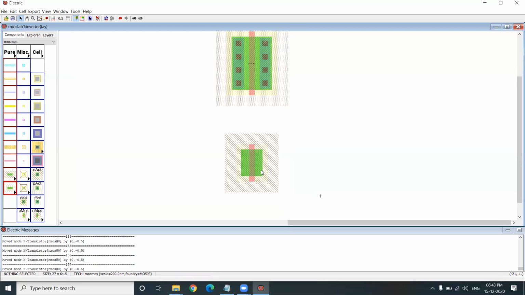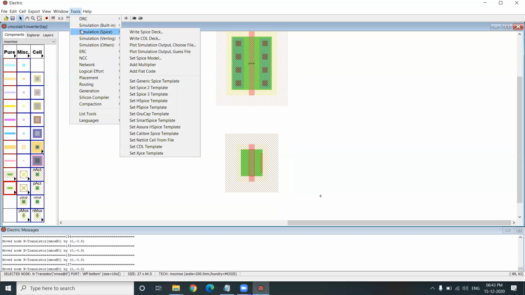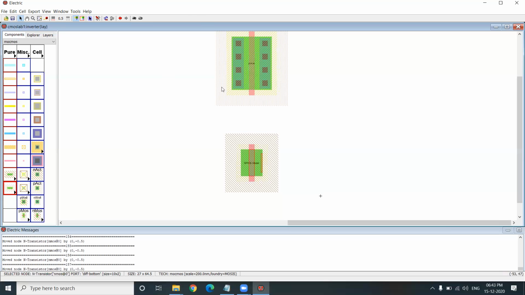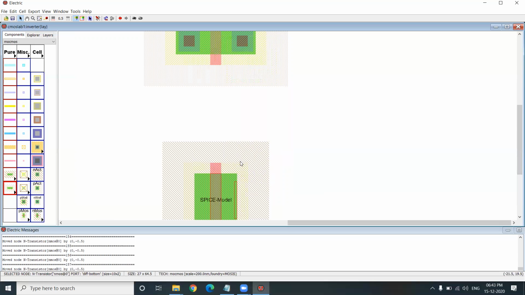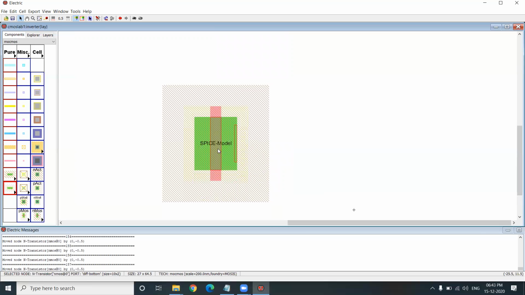Again, we have to give the name for this NMOS transistor. So you select this NMOS transistor, go to tools, simulation spice, and select set spice model. A text will appear on that model. If you want to see the text, you can zoom in, Control 7 to zoom in. Now we have to change this text, that is spice model, to NMOS.